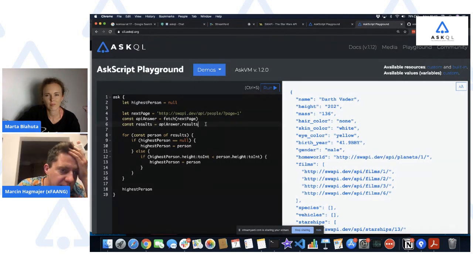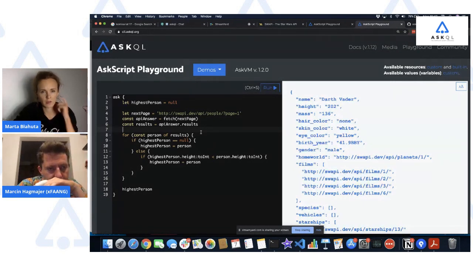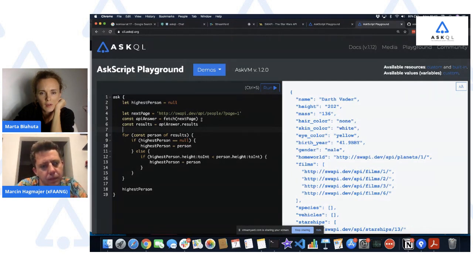Okay, let me walk you through this again. Setting the highest person, we are starting at null, fine. And then we're saying that next page is this data set from page 1, fine. And then we are constructing something that's called API answer. And this is fetching the URL from the next page, whatever we put here.